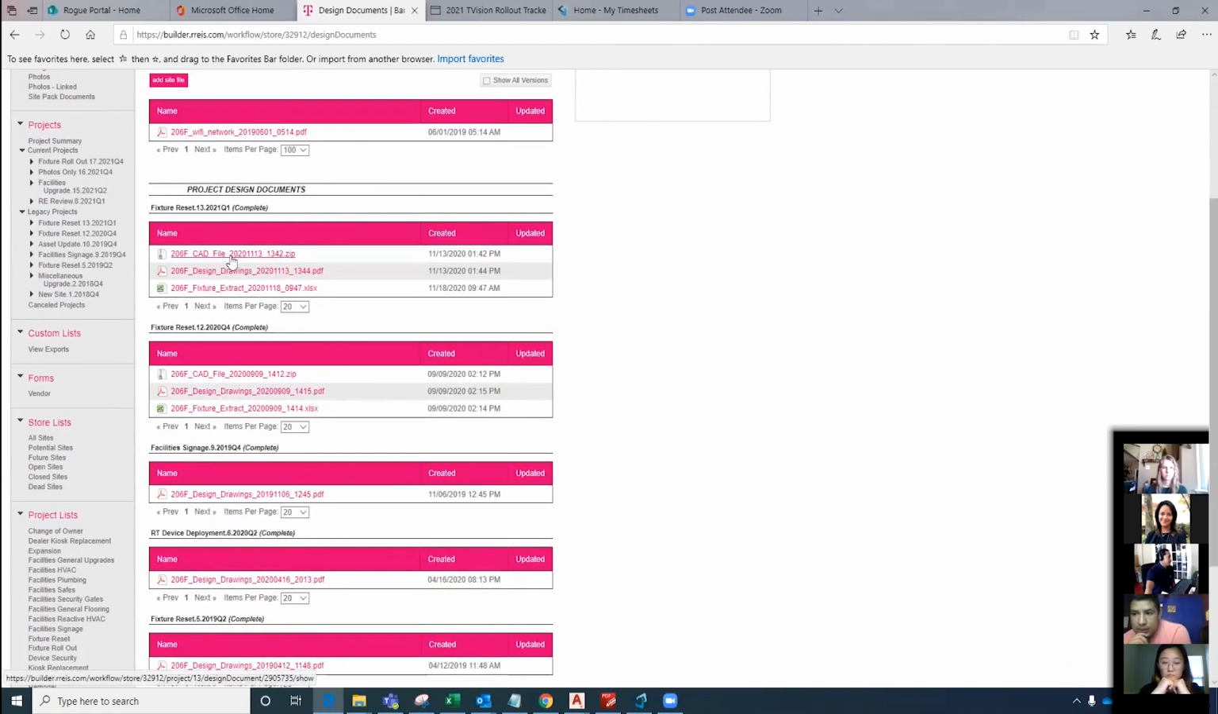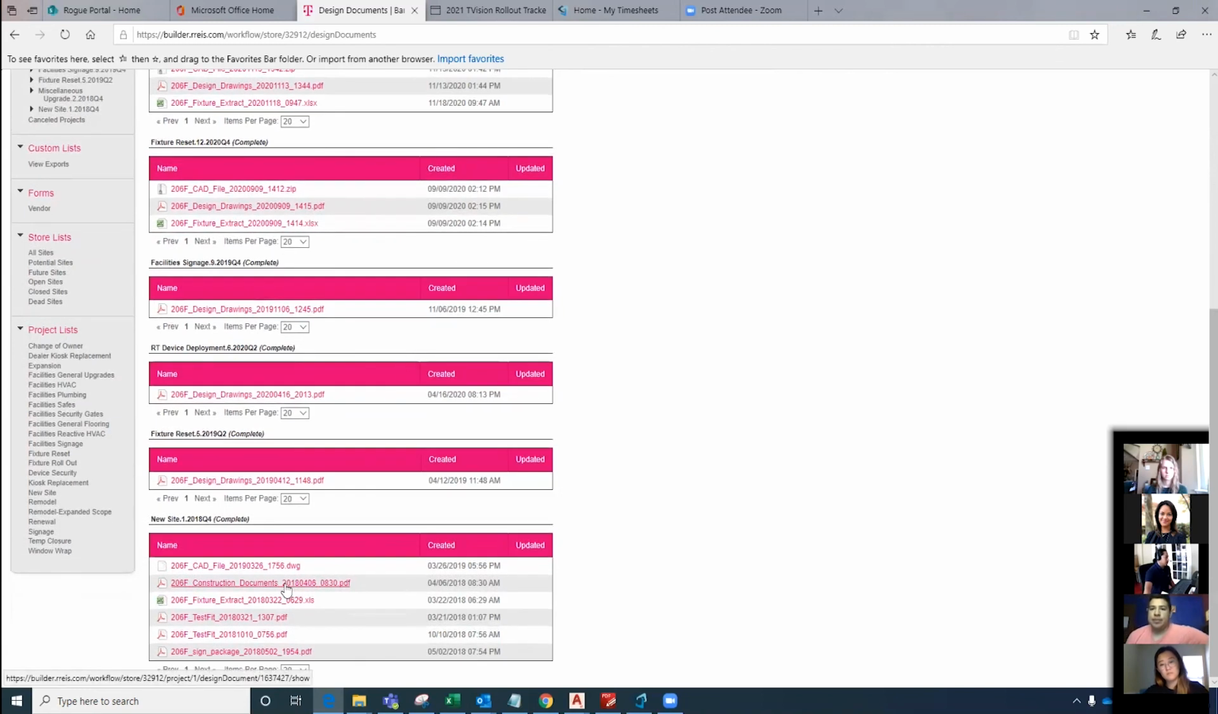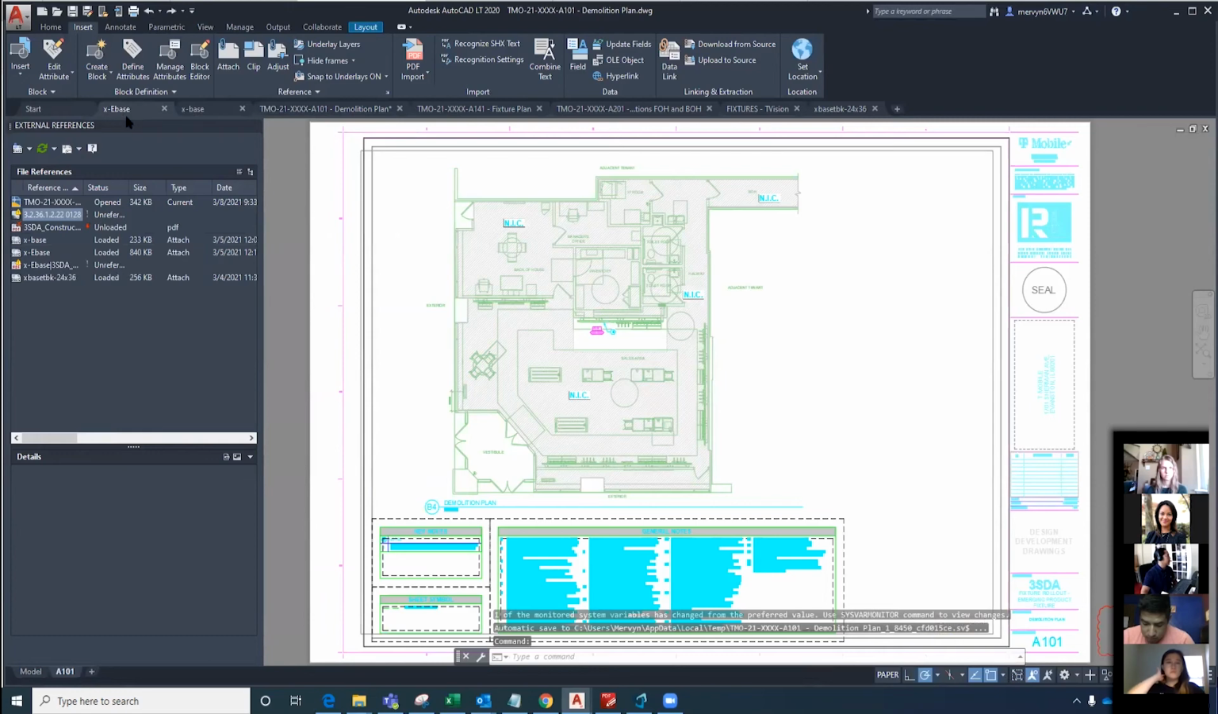And usually when you have the CAD files, you're going to have the floor plans, but you're probably not going to have the interior elevations. So you're going to either want to go into the construction drawings, which are down here, to import that PDF into your CAD file so that you can do the interior elevations. So let me show you all an example of that. So this is what your template's going to look like.